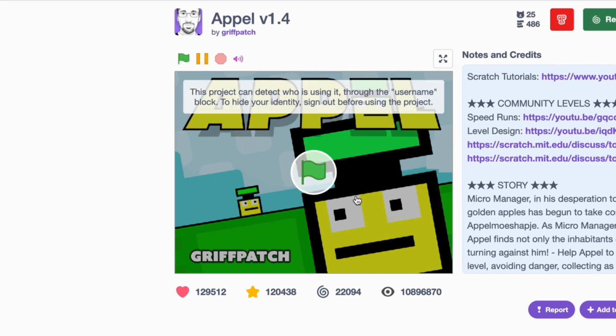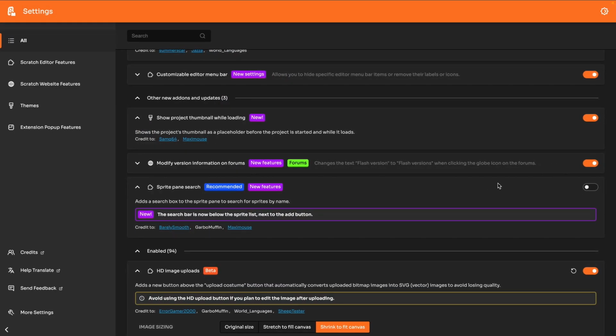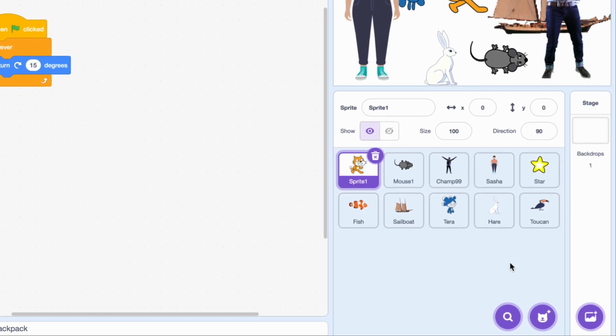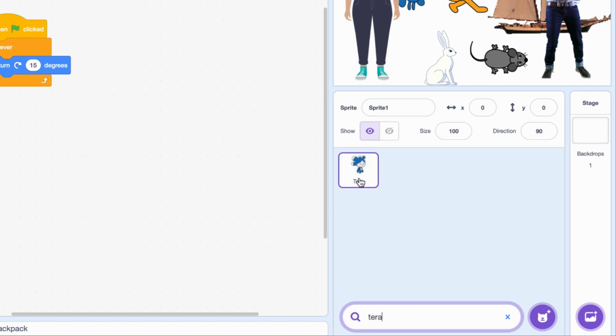I like that. So another add-on that got revamped is the sprite pane search. Now, whenever you want to search for a sprite, you have this little button down here. Oh, that's just a slick animation. I love that. So let's say I have a really long sprite list, and I'm trying to find Terra, but I can't find Terra. So what I can do is just search for Terra, and bam.